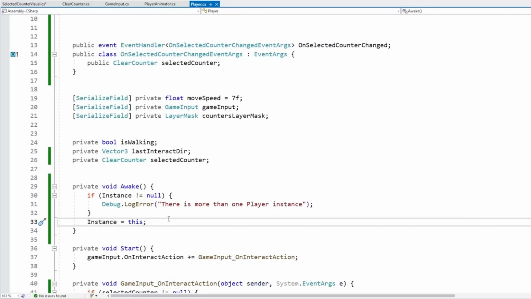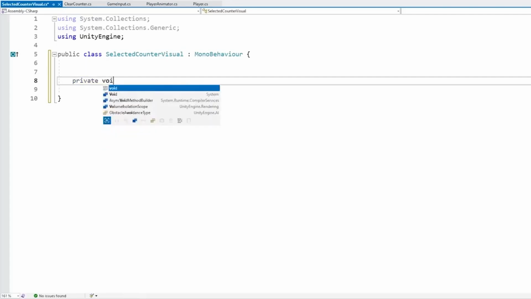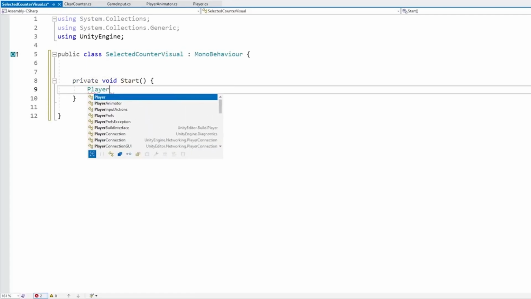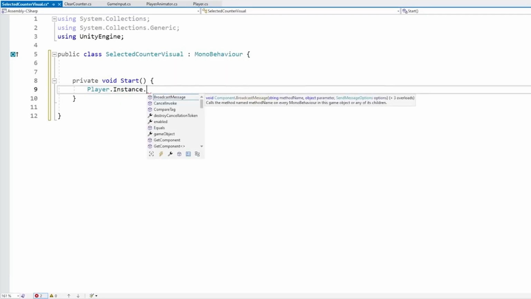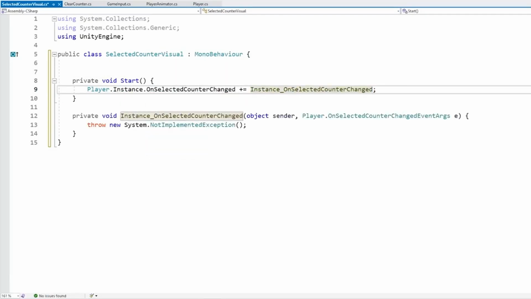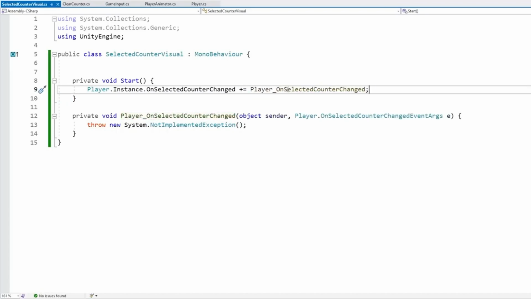And now for the really useful part. Over here on the SelectedCounterVisual, now we can access the singleton instance in a super easy way. Let's make a private void Start, and on Start we just access the Player class, and from the class we can access the static instance, so we can access the singleton, and now we can listen to the OnSelectedCounter event. And over here by default, Visual Studio gives this function the name of the event and also the property. This isn't a very descriptive name, so I like to rename this, so Control RR, and just rename the instance here. Instead of instance, let's rename it to player. Okay, great. So over here we can listen to this event.